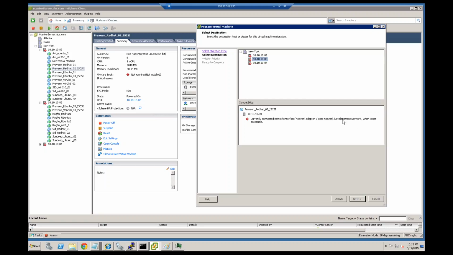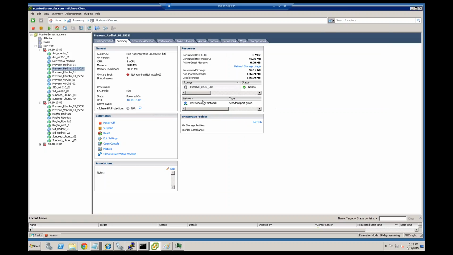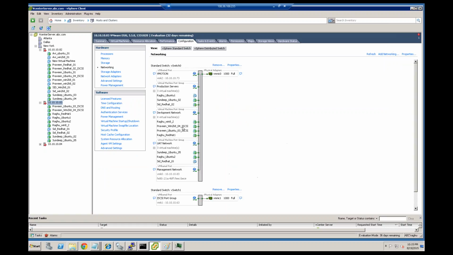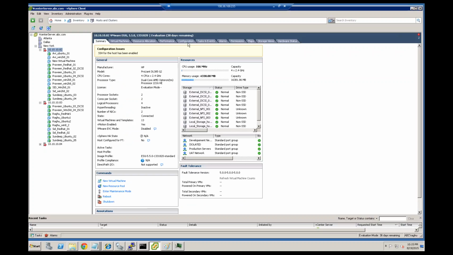Okay. It is saying there is a network called development network which is not accessible. What that means is this port group is not here on this server. Is there any difference here? Can you tell me? If you look carefully, okay? I understand the problem. Is this the same as this? Look at these two servers.